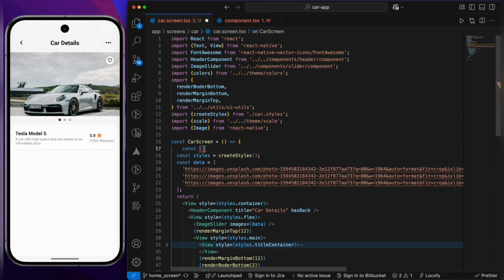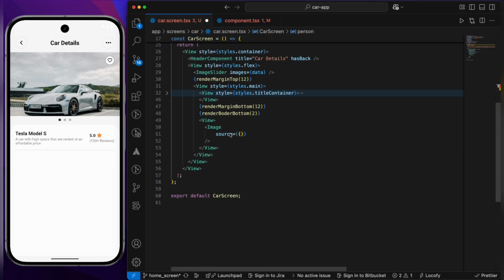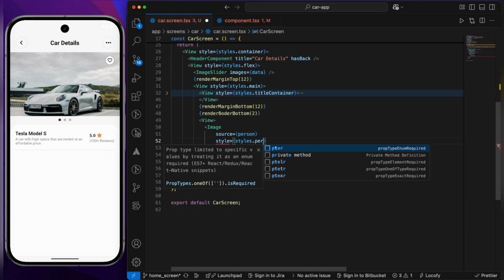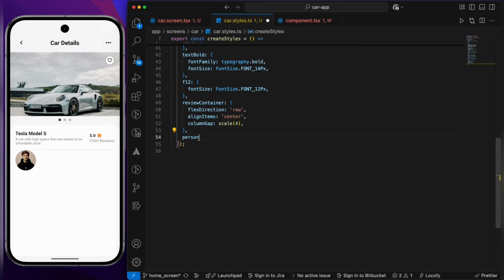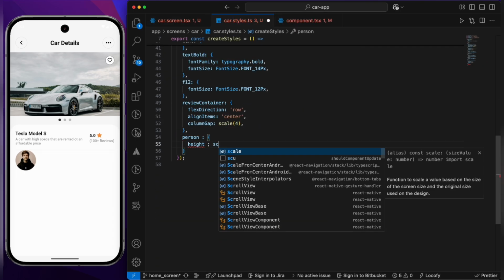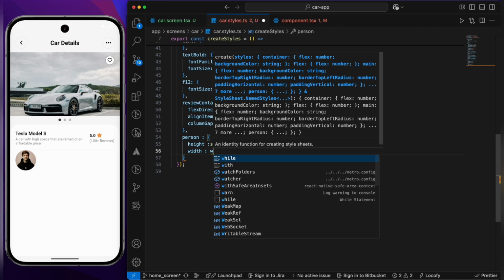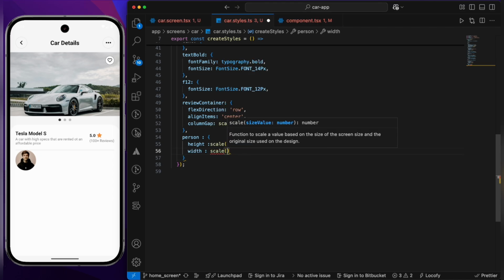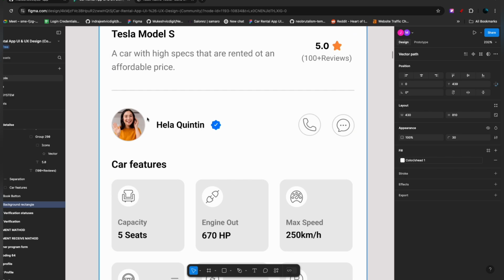Const something from assets. Let's import person. Let's give the source, directly pointing to the person. Let's add a style, which is person, and let's add it over here, person. Let's name it height, scale of 18. Let's name width, scale of 18. Let's make it 24 so that you all can see. Let's see how much they have given.